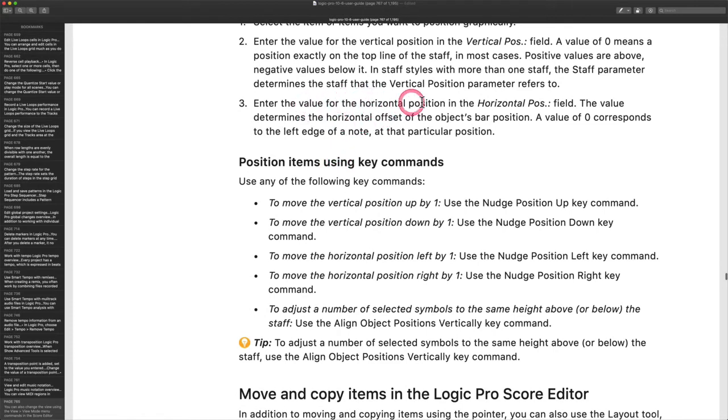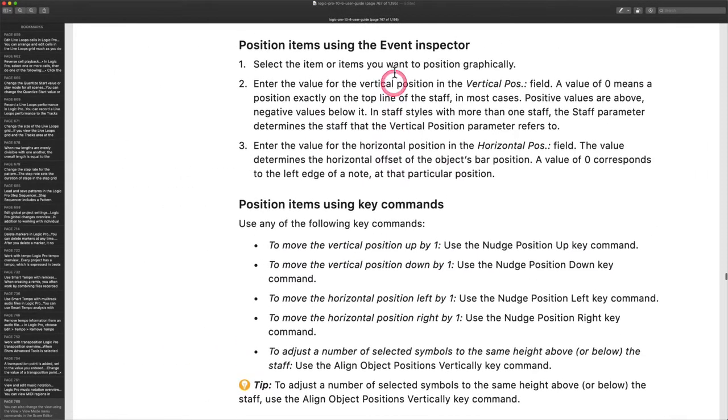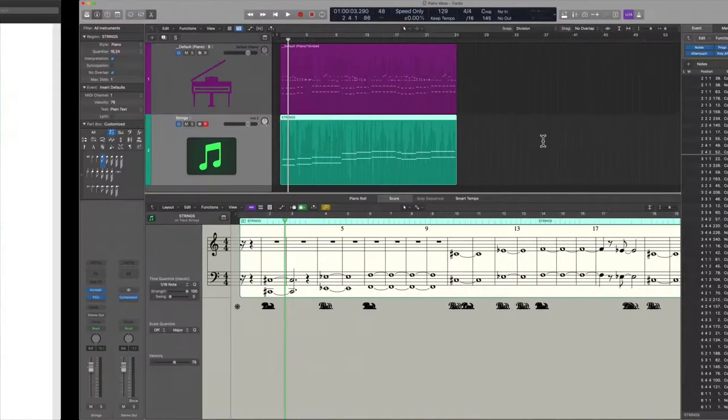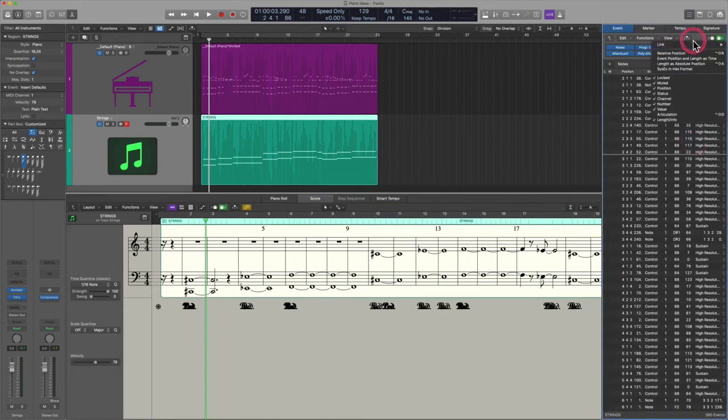Enter the value for the horizontal position. I don't see horizontal position. I'm just wondering if I'm supposed to be looking at the event editor, because they're saying using the event inspector, but I don't see a horizontal position field. I see vertical position. Yeah, it looks like maybe I need to view this differently. Maybe same level.